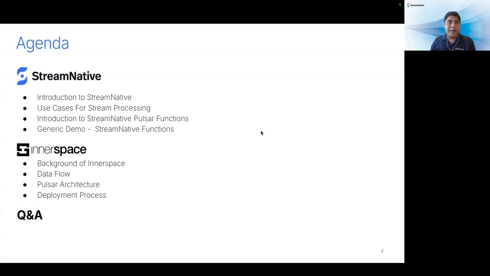So quickly, just to give an idea about the agenda, I think we'll be covering a lot more content than what's listed here. But we'll split this into two separate halves. In the first section, I'm going to cover a quick introduction to StreamNative for the folks who are not familiar with StreamNative, and get into some of the use cases for stream processing, because today's session is a lot more focused on the data stream processing use cases and aspects. I'll introduce you all to the built-in capability within StreamNative for doing the data stream processing, and I'll give a quick demo.